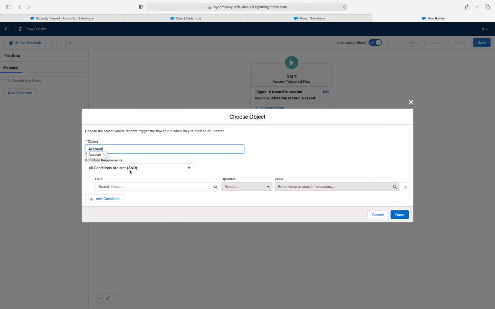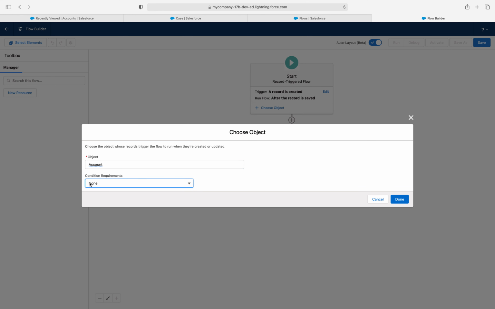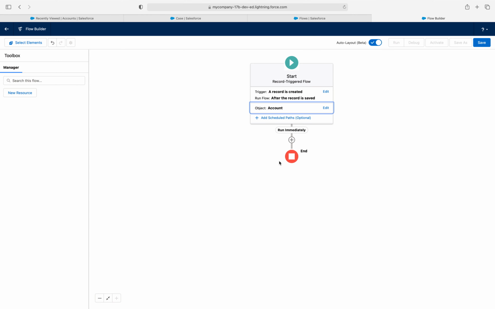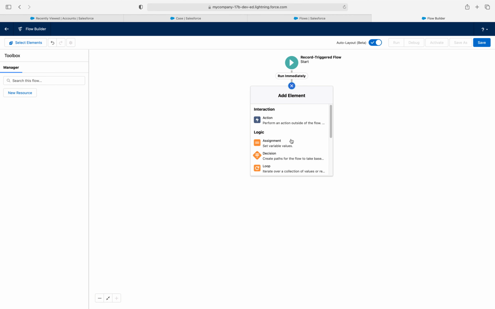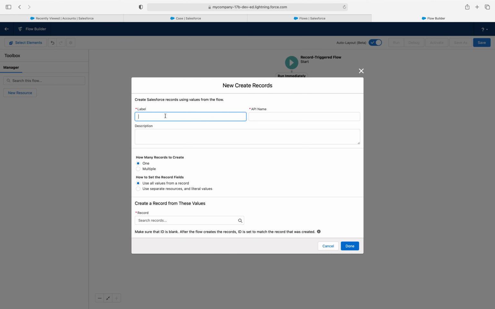And what are the filter conditions to identify the account? As of now we don't have any condition. Whenever an account is created, we need to create a child record, so it will run immediately. We can also schedule that, maybe we can see in our next episode or in further episodes. So just click on plus, and then Create Records. Which record do you want to create? I need to create a case record.